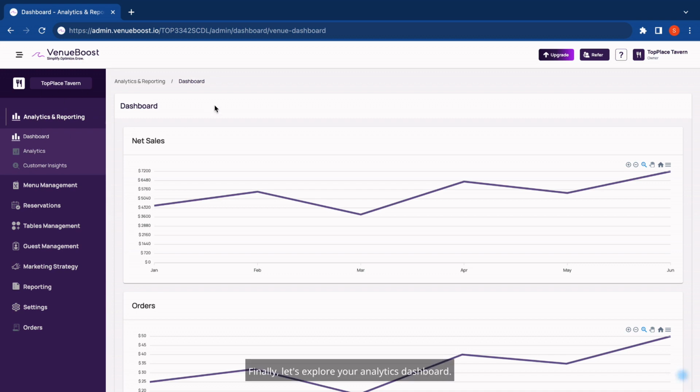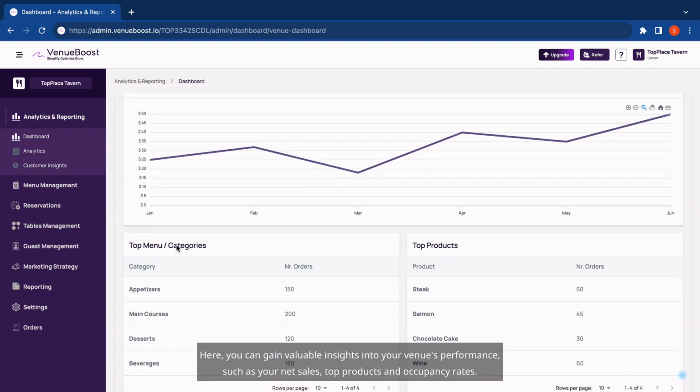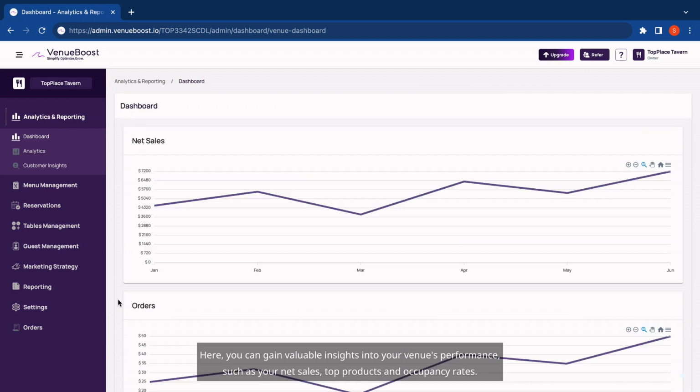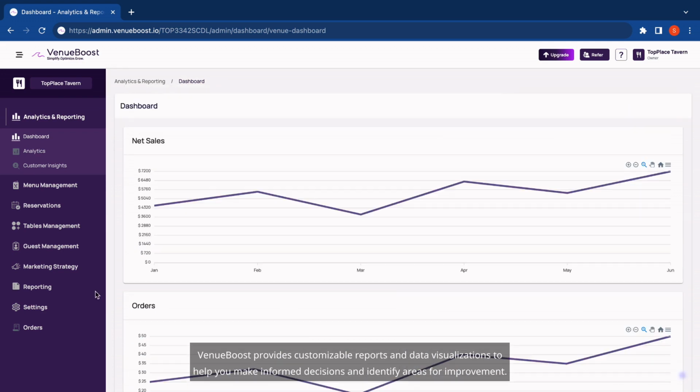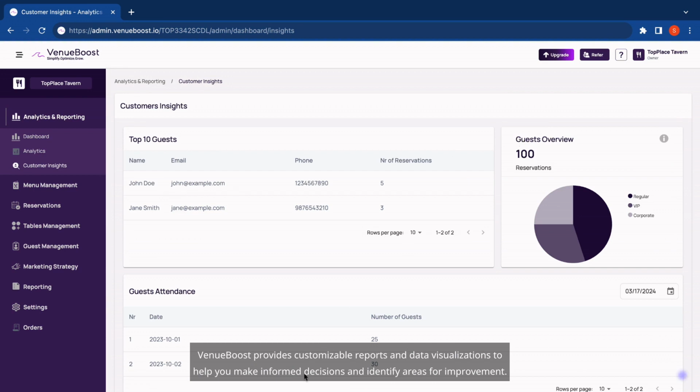Finally, let's explore your analytics dashboard. Here, you can gain valuable insights into your venue's performance, such as your net sales, top products, and occupancy rates. VenueBoost provides customizable reports and data visualizations to help you make informed decisions and identify areas for improvement.